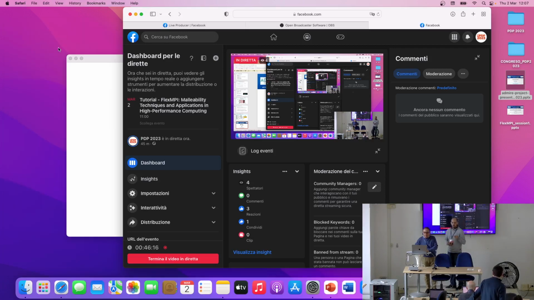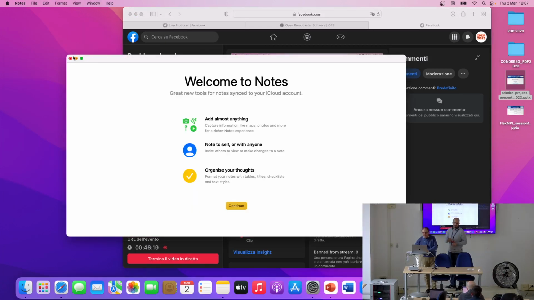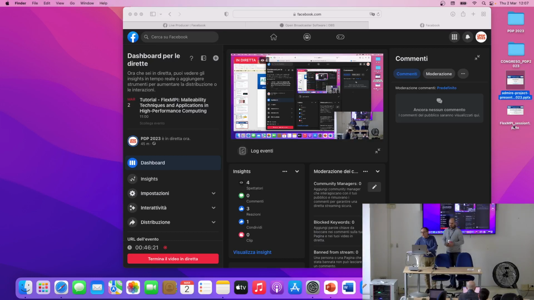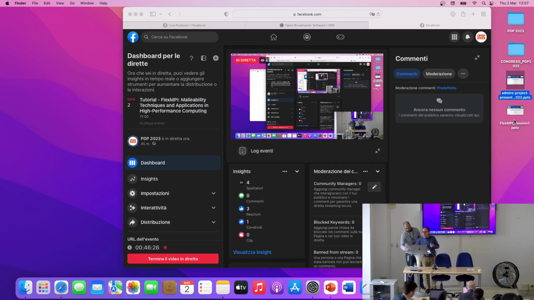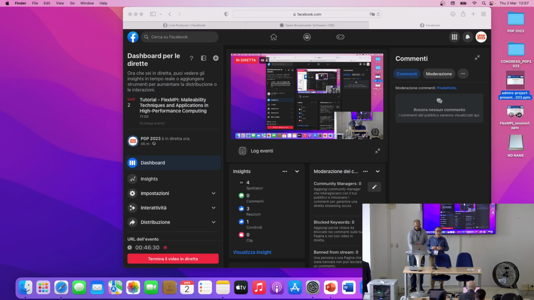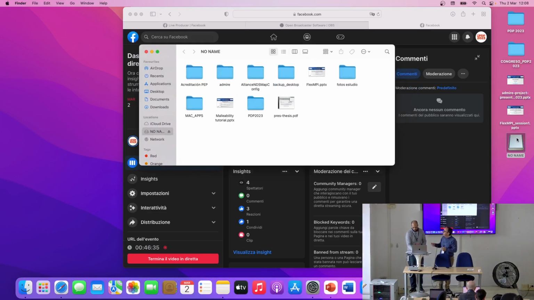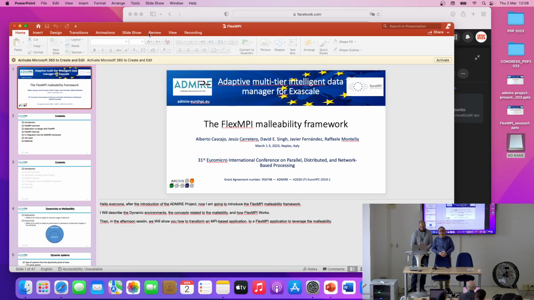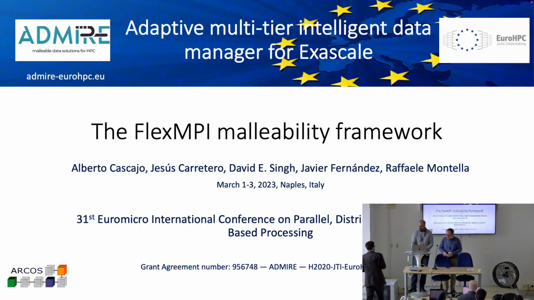You will be able to test these things in the afternoon session. In the afternoon session, you have seen the documents. You can download, if you want to test, one virtual machine with a virtual cluster, and you can test the samples and the solution. So I give the floor to Alberto Cascajo, who is going to introduce you to the malleability topics, and then in the afternoon, Alberto and Javier Fernandez will run the demos. Okay. Thank you.